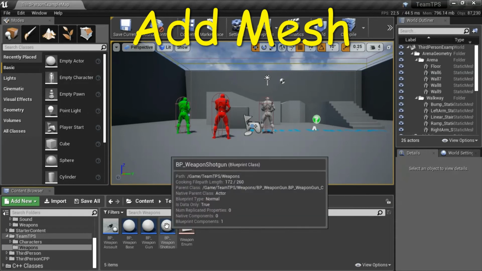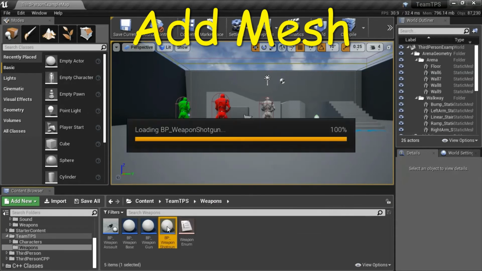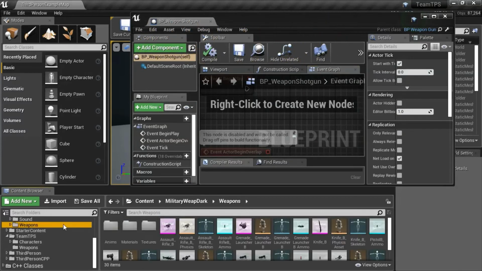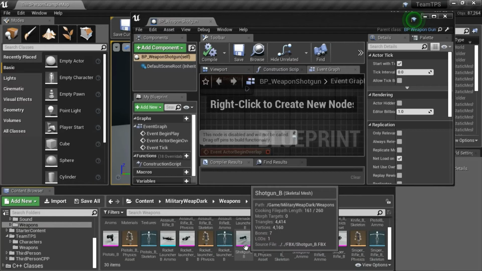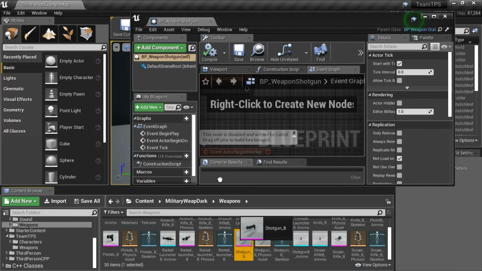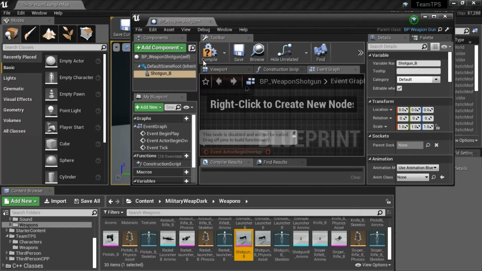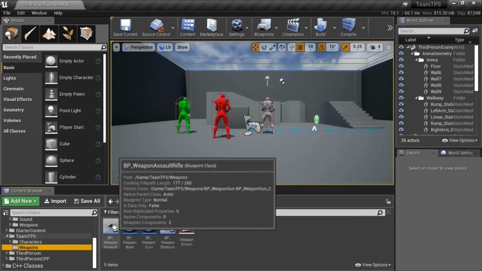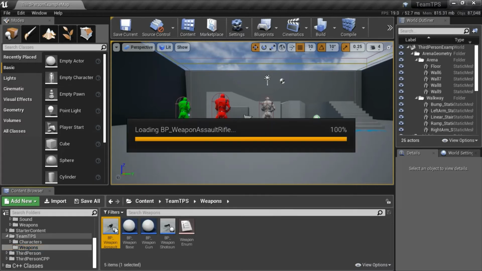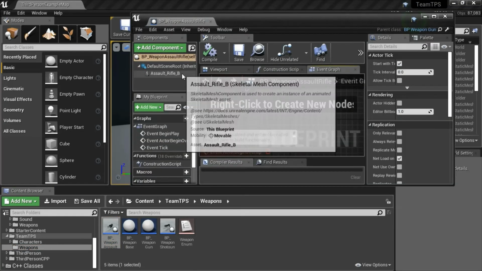Double click BP Weapon Shotgun. Go to Weapons. Drag in Shotgun B Skeletal Mesh. Compile and save. And close that. Do the same thing to BP Weapon Assault Rifle. I've already added it here.